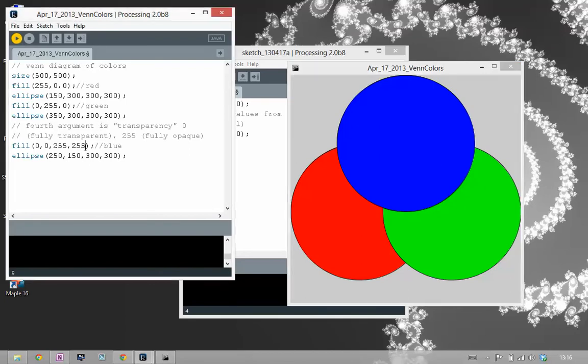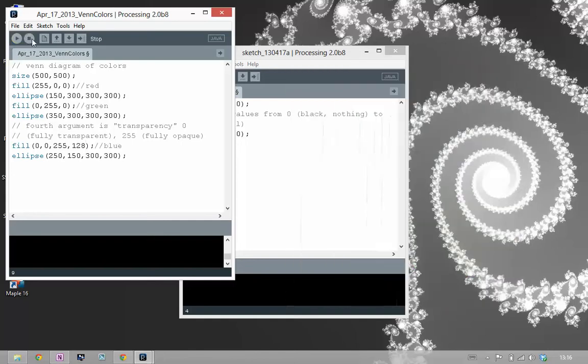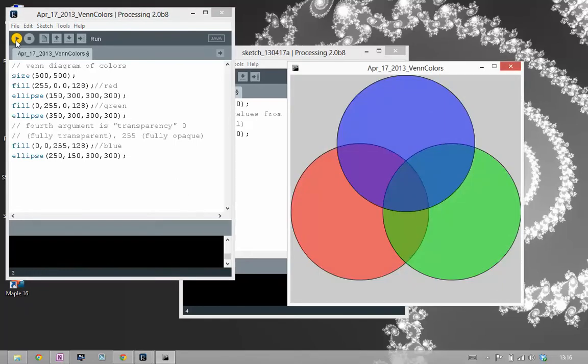Let's try. So what do you think 128 is doing? That's about half. So it's about half transparent. And we could do that for all of these guys. We could put half transparent here and half transparent here. And you get kind of an expected result.